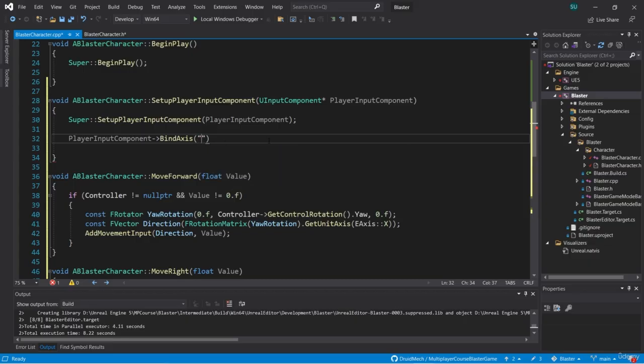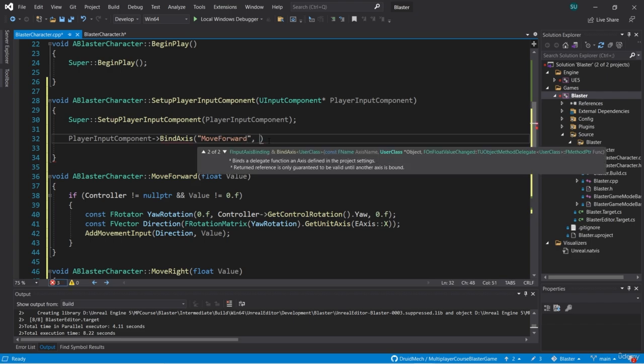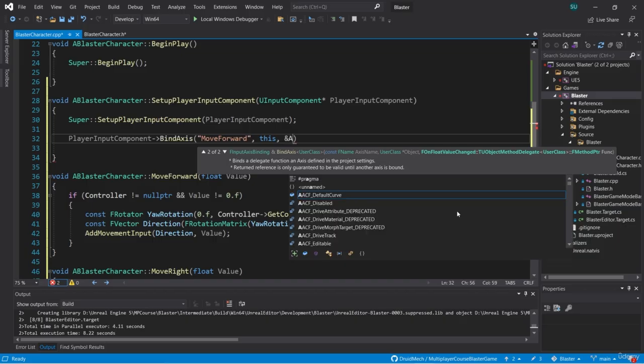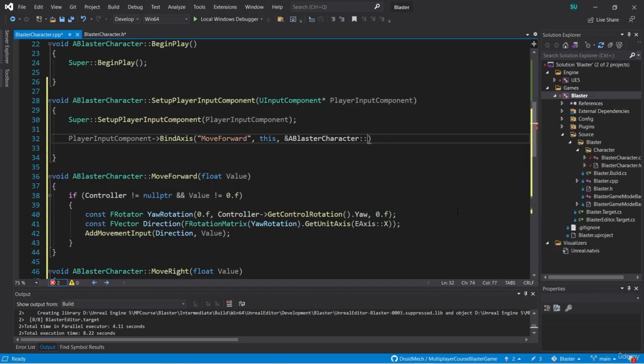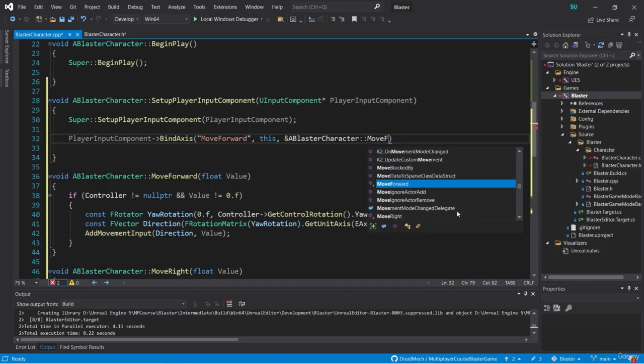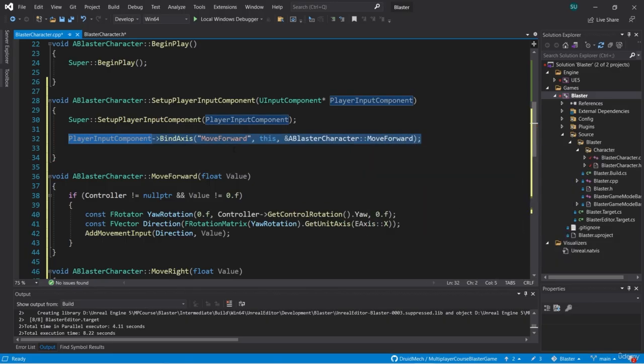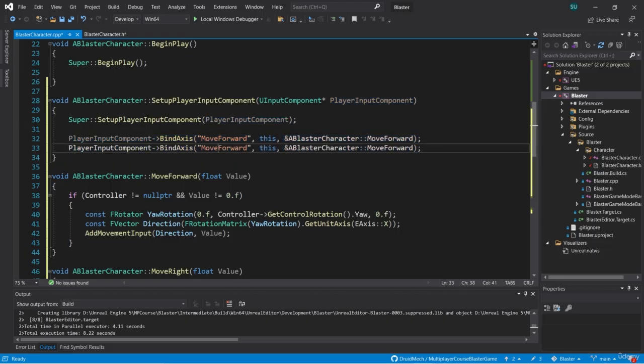Now we have move forward, so we can start with that one. And our second input is the user object. That's going to be this character. And we need the address of the function we're binding. That's going to be ABlasterCharacter::MoveForward. Now we're going to bind our other axis mappings in a similar manner. For move right, we can change the string to move right and change the function to the move right function.